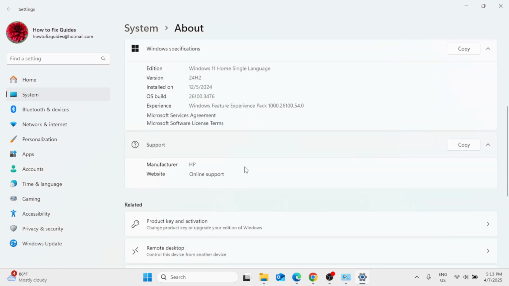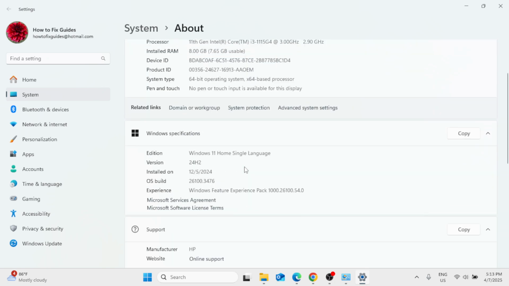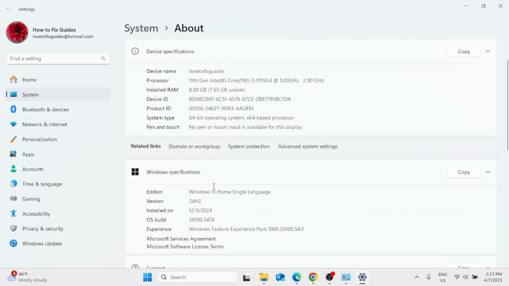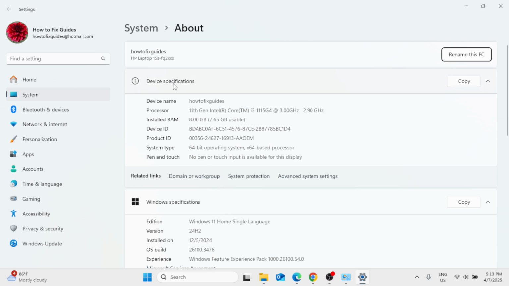Now simply scroll down, and here you go. You'll find your Windows specifications. Here you'll find your Windows edition. My Windows edition is Windows 11 Home Single Language, and my Windows version is 24H2. This was installed on December 5, 2024. I also have here the OS build, the experience, and my device specifications: the device name, processor, installed RAM, device ID, product ID, system type, and the pen and touch.